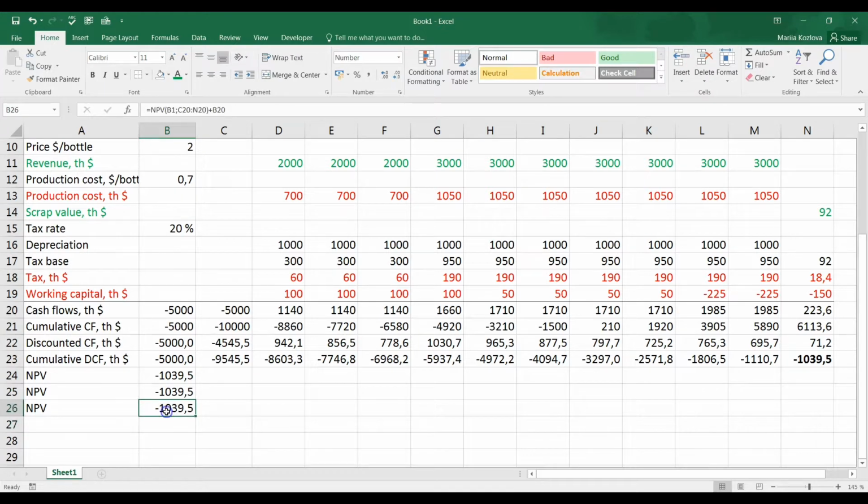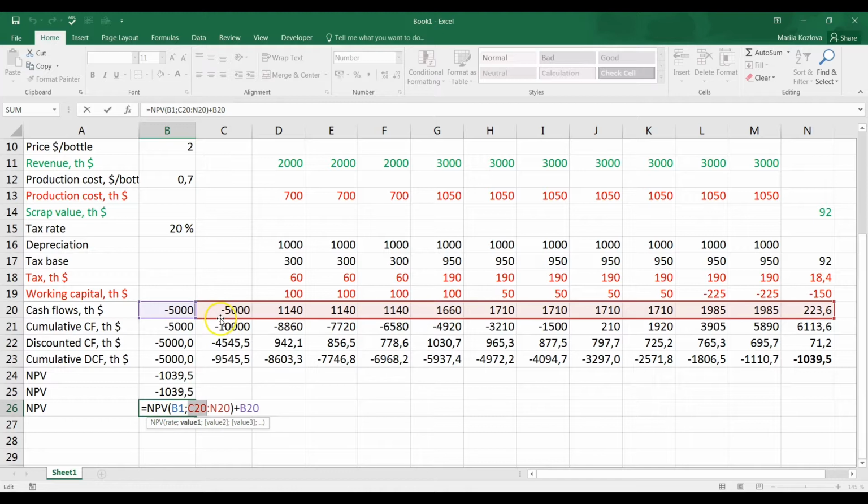And we have exactly the same number. So be careful when you are using the built-in Excel net present value formula. It starts discounting at the very beginning. So what you need to do is select cash flows from year 1 to the end, and then add, outside the formula, the cash flow from the base year 0.